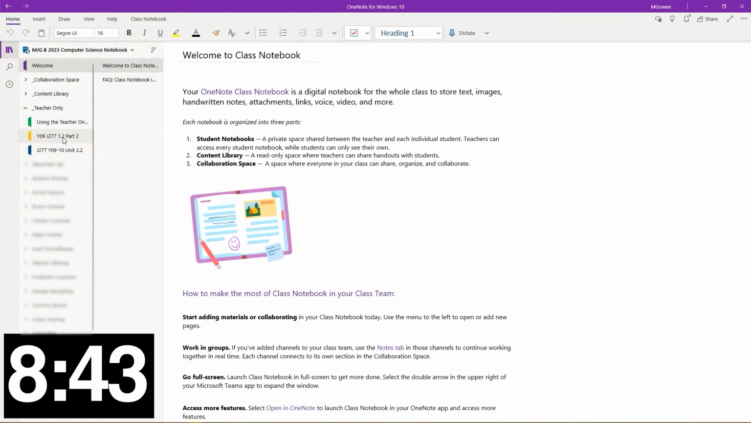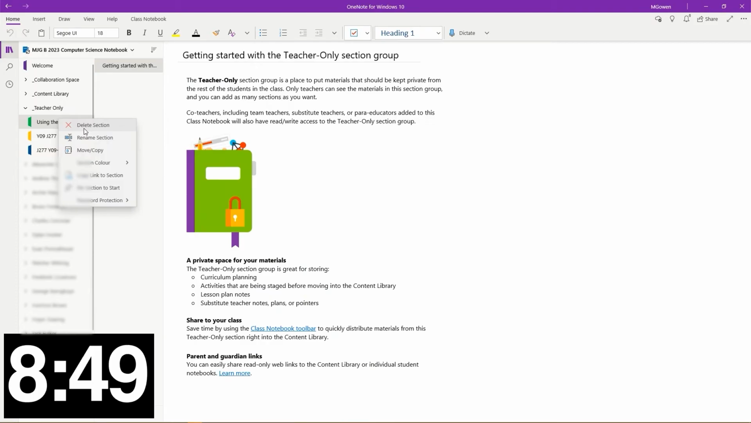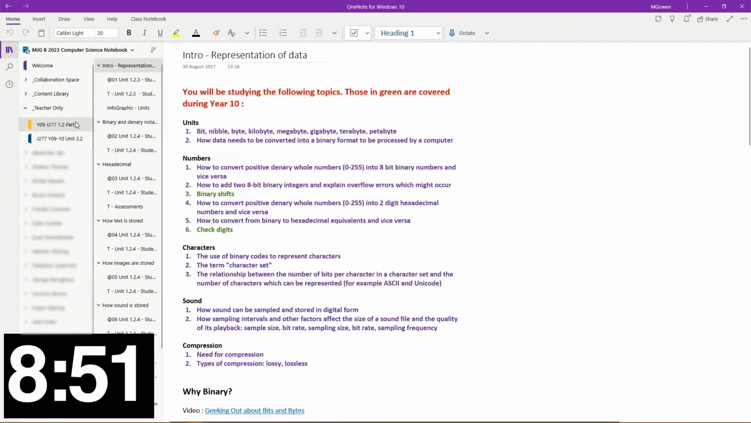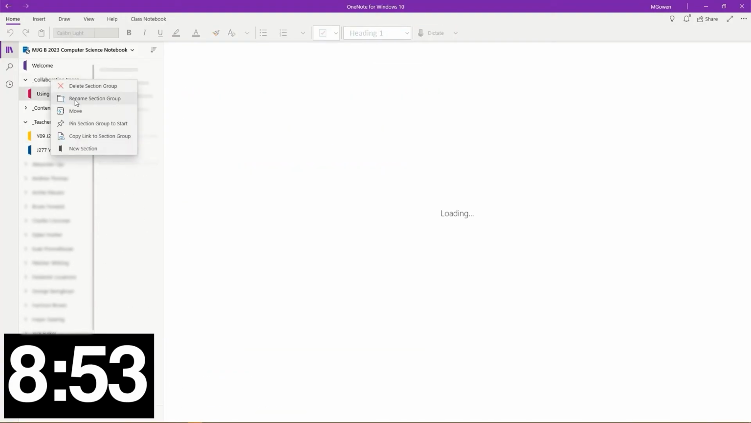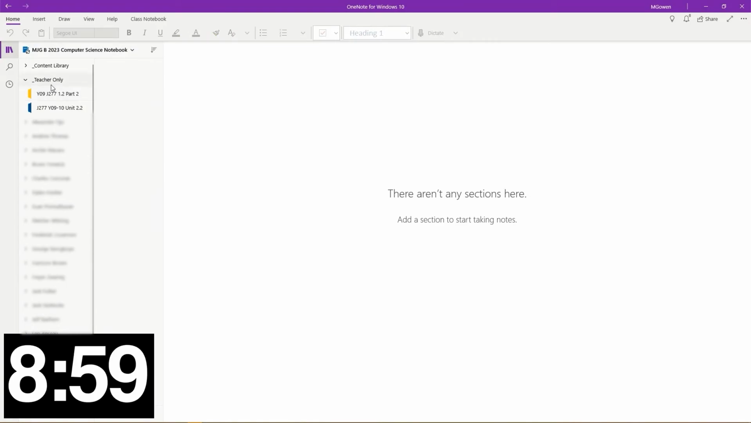And as you see, if I open that up in OneNote, you can see I've got these little sections now with all my teaching materials ready to deploy to the students, and just need to do a little bit of tidying up of some of the things that come along, like the collaboration space, which I don't tend to use, and the little welcome page at the top. Just do a bit of tidying up.